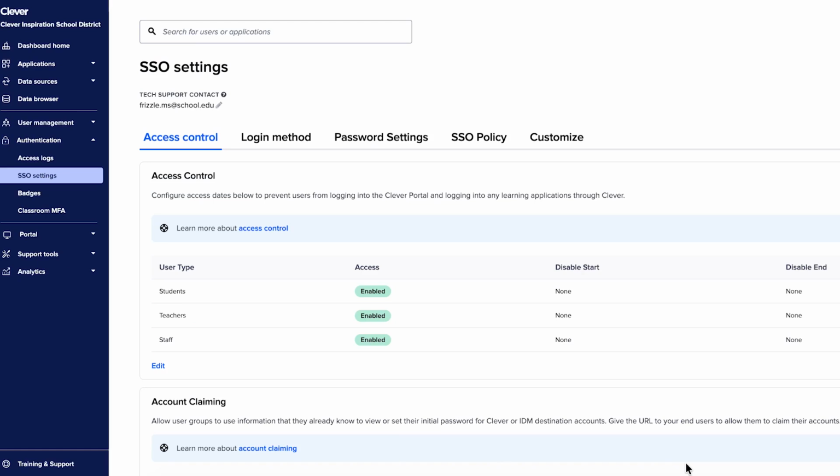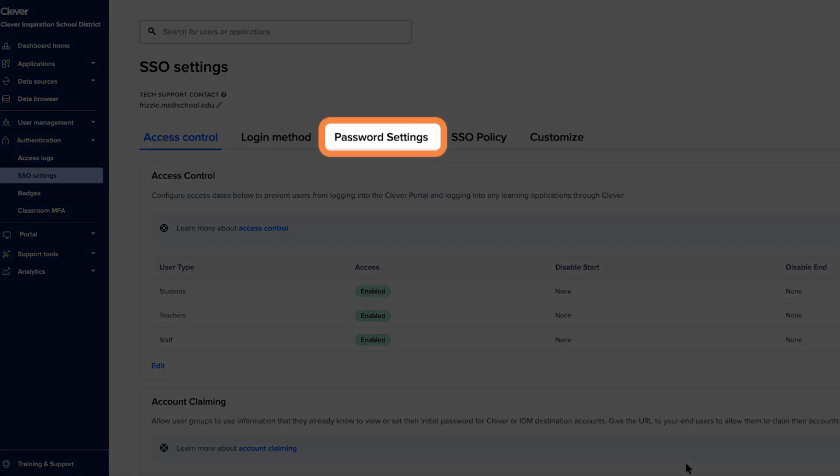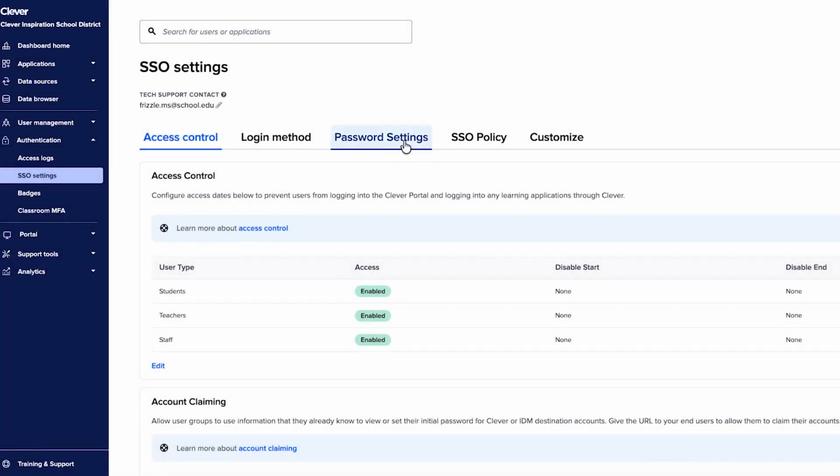If your help desk is buried under password reset tickets, Clever IDM's built-in account recovery and password reset tools are your strategic advantage. Once you've completed your initial IDM setup, you're ready to configure password reset settings. From your SSO settings, you'll find your Password Settings tab.